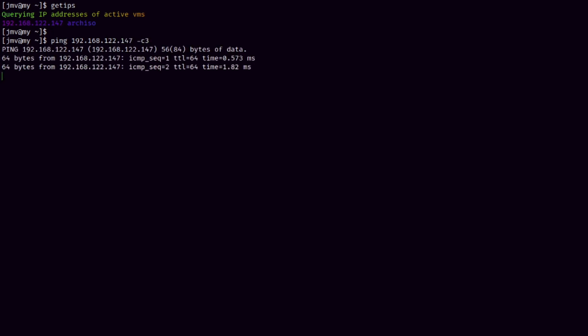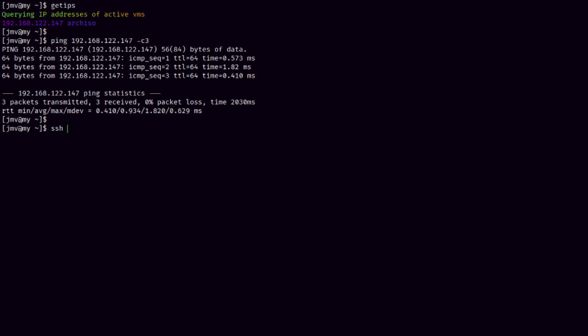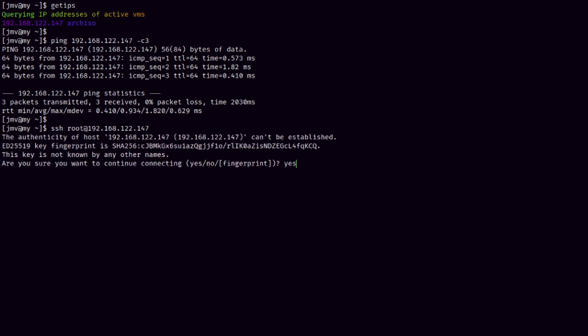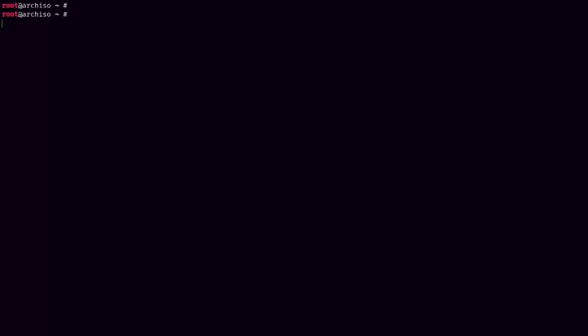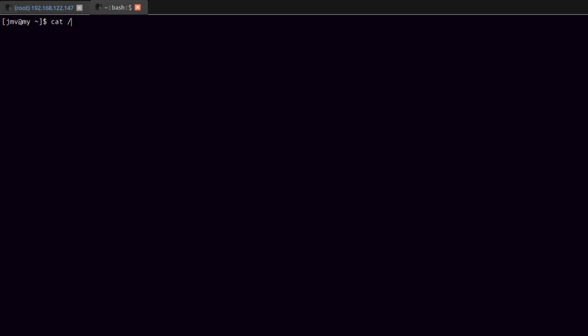Let me ping the VM. And SSH the VM with the IP address that I have here, 192.168.122.147. Answering yes, and I'm giving the password that I have set. Okay, I have a mirror list file that is pretty fast, so let me get it from my host machine.